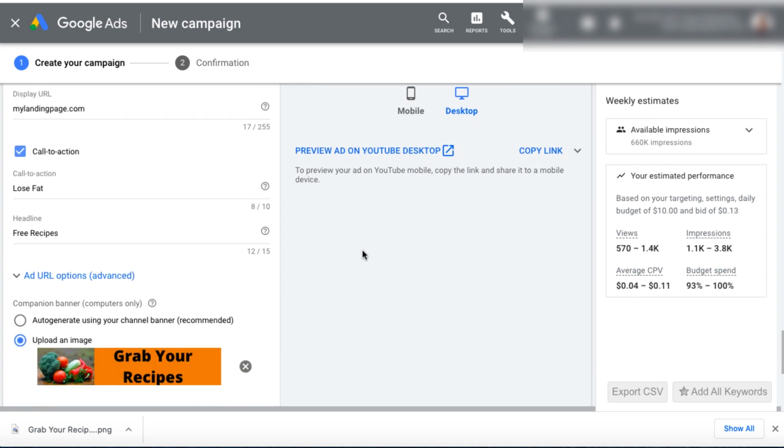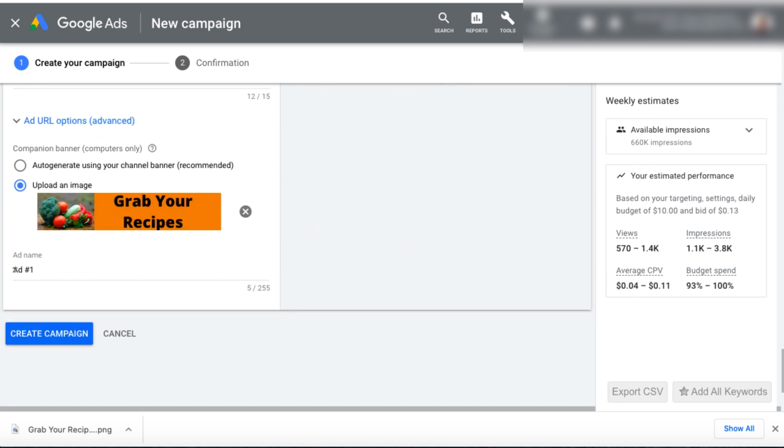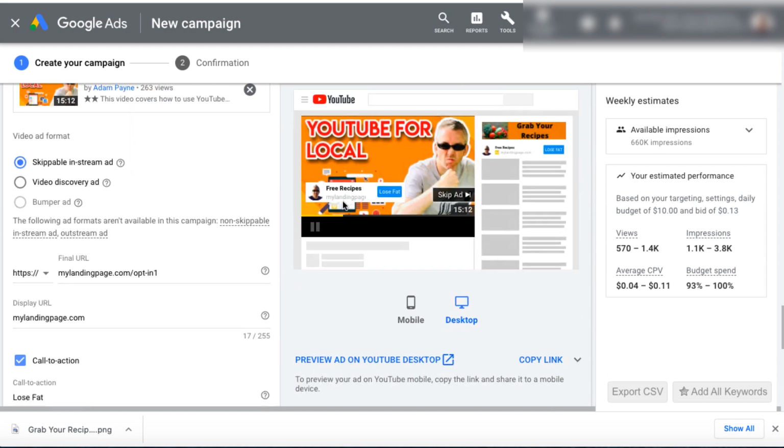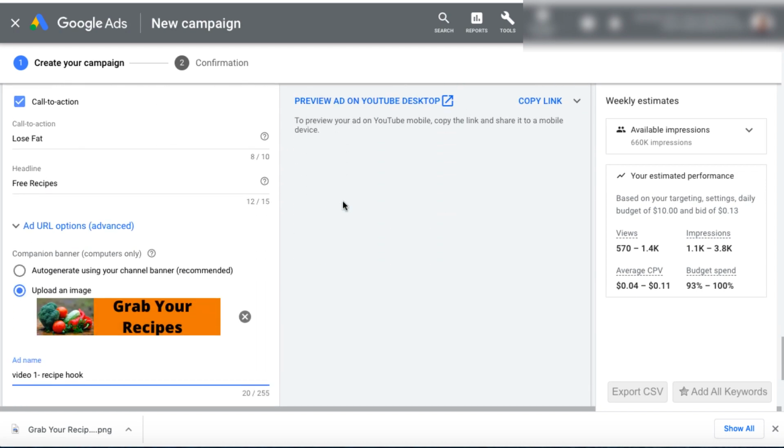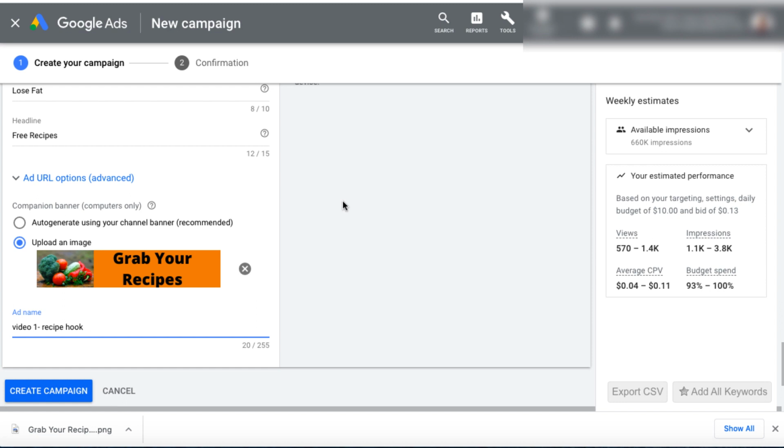Now, if we have a bunch of different videos, this is where we name our ad. So for example, it could be video 1 and it could be recipe hook. And then if I wanted to create a different video which gives away a different lead magnet, then I could rename it here. Once we're happy, we hit create campaign. If we've made any mistakes, we'll get prompted to go and correct it. And once we've hit create campaign, then it's just a case of playing the waiting game. We've got to wait a little while for Google and YouTube to approve or disapprove our ad.